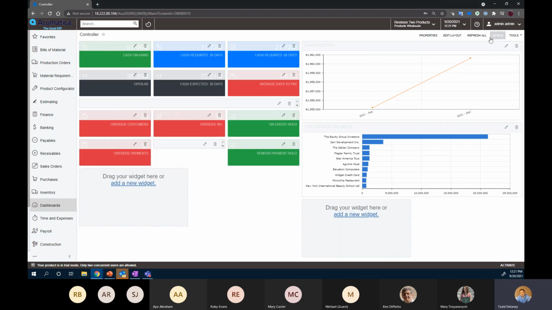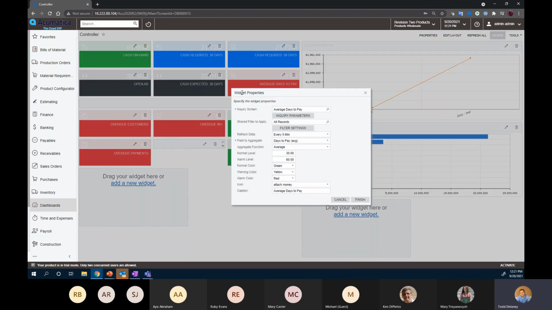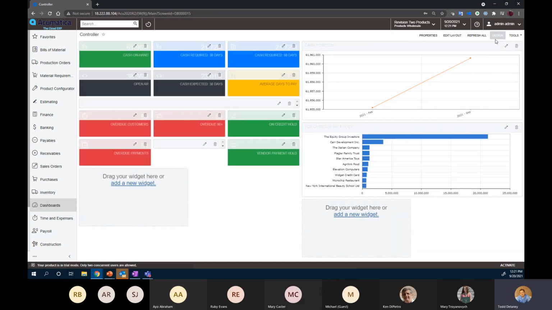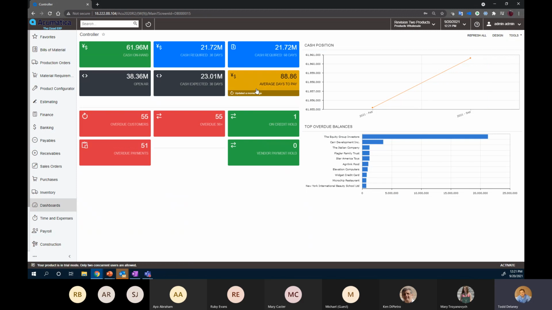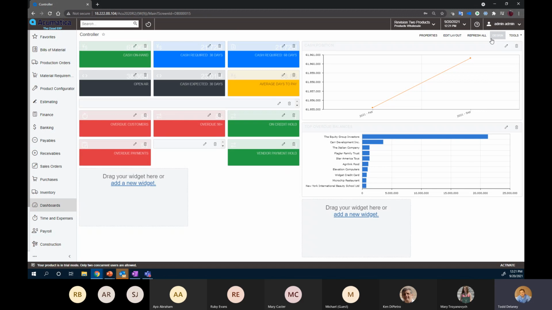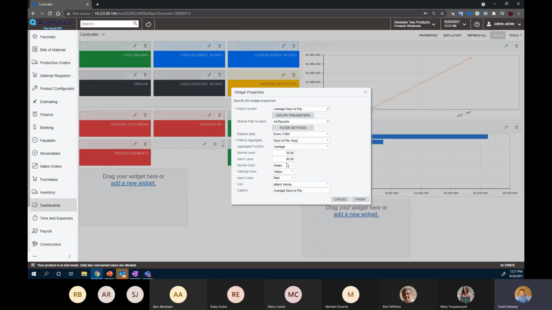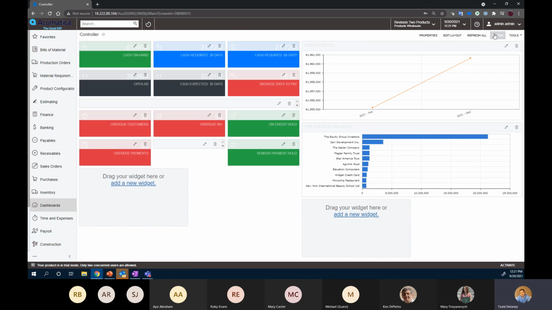But I can click on design, and that enables these little pencils that I can edit. And here I get the widget properties. Each one of these tiles on here is a widget. And down here, I can see that the alarm level is set to 60. Well, if I just change that to 90 and hit finish, and then get off design mode, then look, it's not red anymore. I haven't really solved the problem, but you can see how easy it is to go in here and make some changes to this. I'll change this back to 60. Honestly, I didn't fix anything, did I?